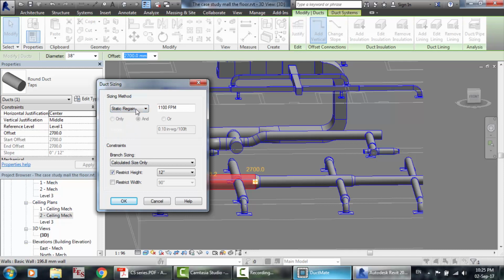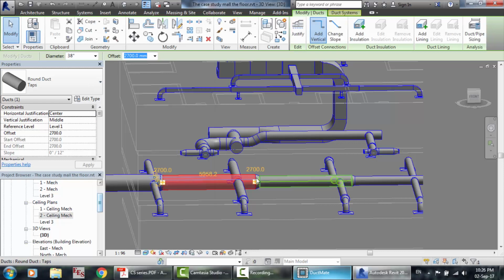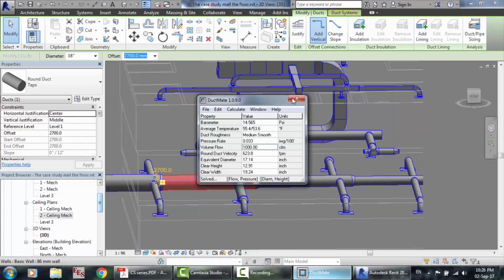Static regain. Okay, and so on. You can use this Revit tool to size the duct, but I think that Ductmate is easier and more accurate.